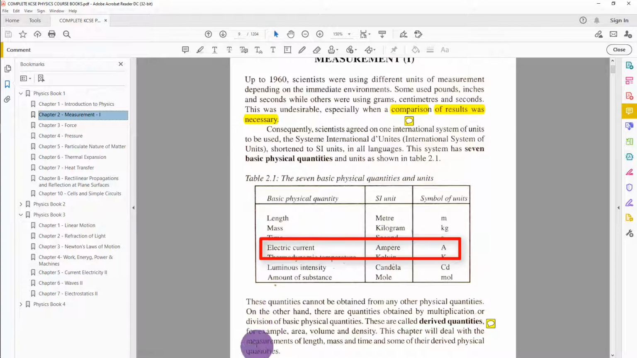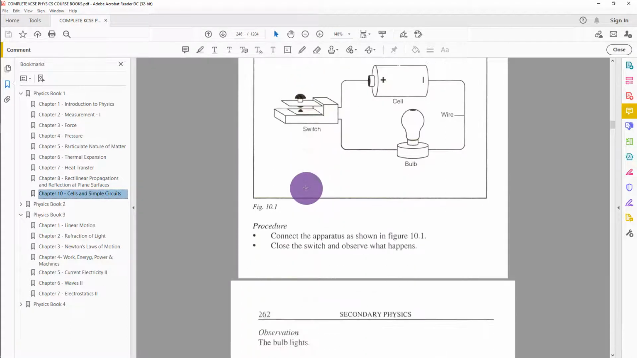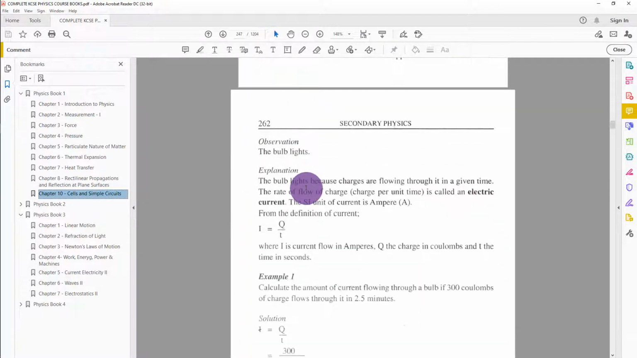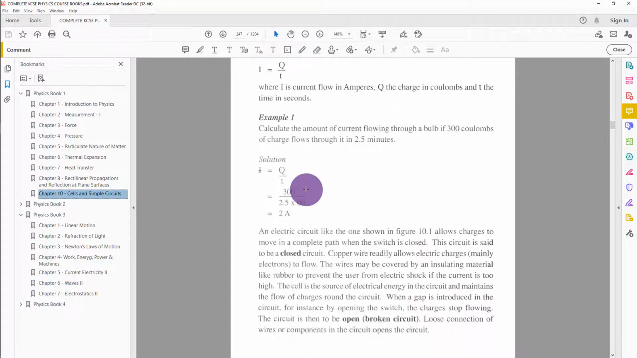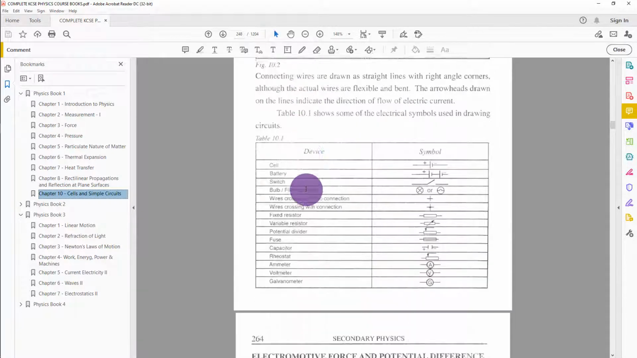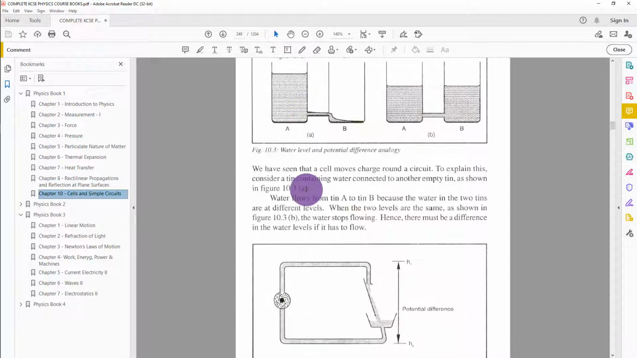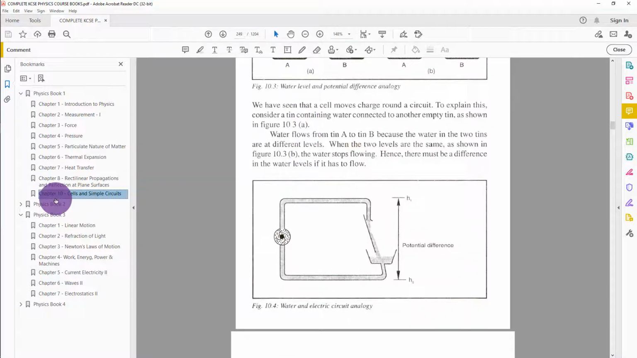The other topic where they encountered that information is in Chapter 10, Cells and Simple Circuits. So within a click, it takes me to that chapter, and I'm able to see that this is what the student already knows. This is what I've already taught the students about current and potential difference. I've taught them about symbols, I've taught them about potential difference, and so many other things in current electricity 1, in a topic we call cells and simple circuits.